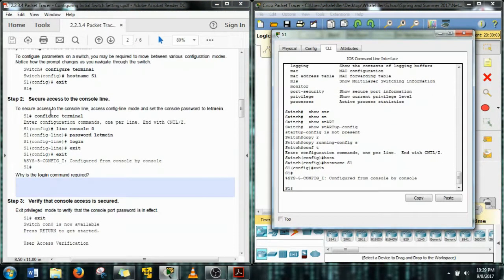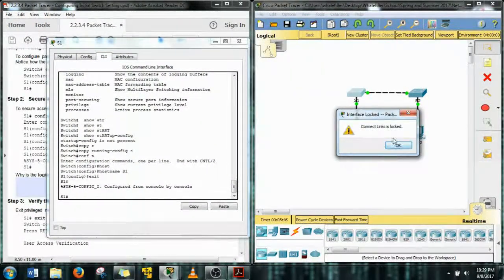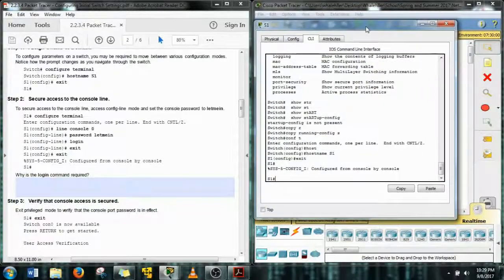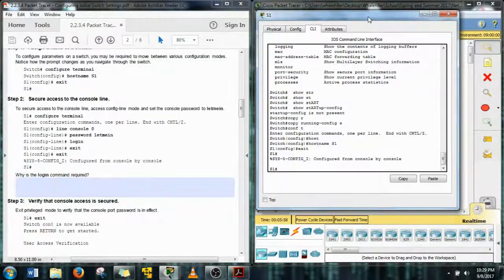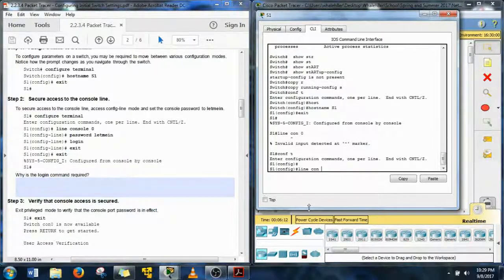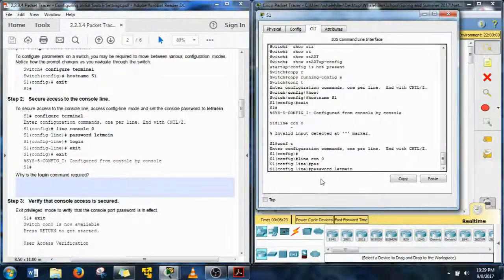To secure access to the console line, access config line mode and set the console password to let me in. Now the console line is when you take that blue line we did in the last Packet Tracer. Oh, well. Doesn't look like it's going to let us do it. But that console port is a weak spot on that switch for security purposes anyway. So what you have to do is password protect it. So that is line con 0. You can abbreviate here. Configuration terminal. Line con 0. And that's going to get you to that line configuration mode right there. The password, type password, is let me in. Enter.